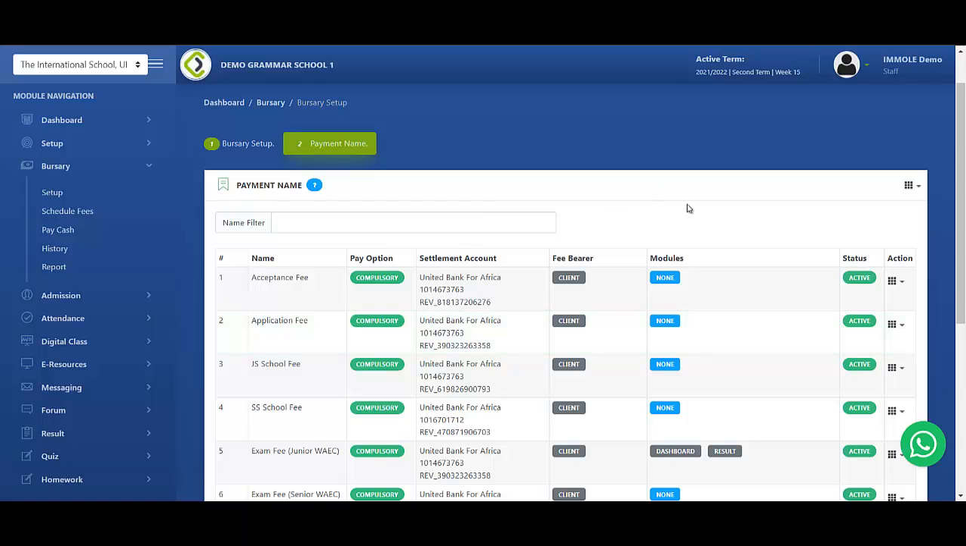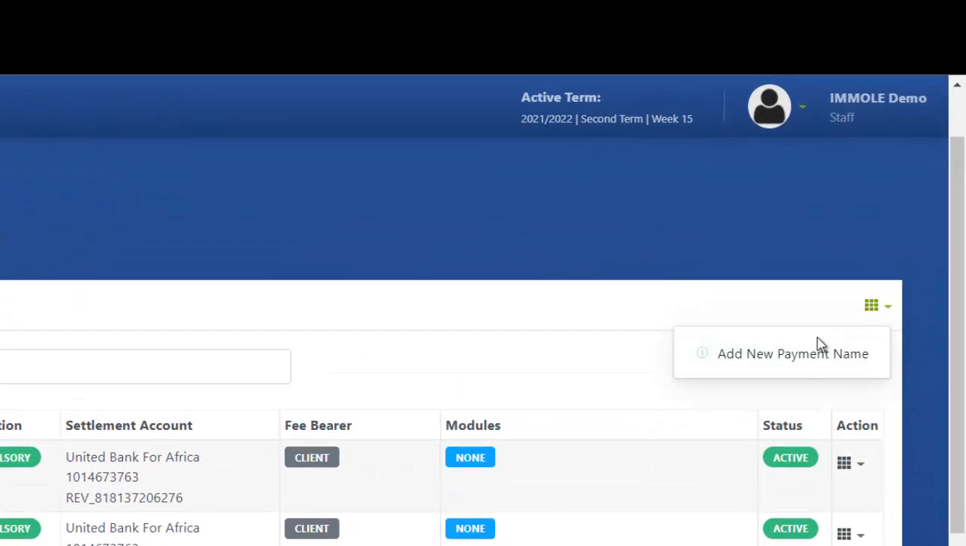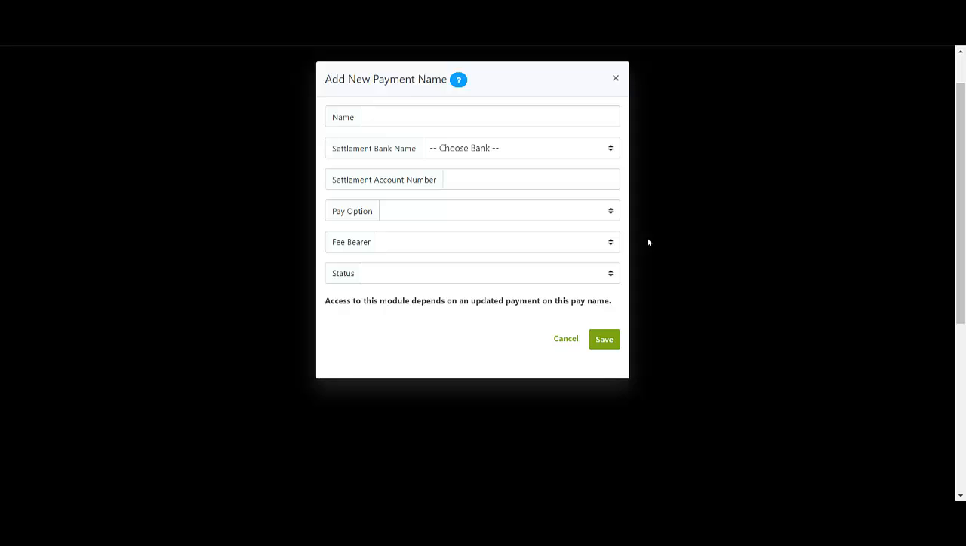So what you just do is navigate to this right hand side, click on this action button, and you will see a drop down that says add new payment name. Very important. So click on it and a form will pop up. Now you can go ahead and begin to fill in the form with your specifics.